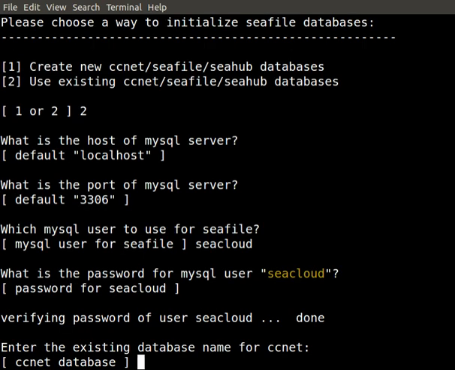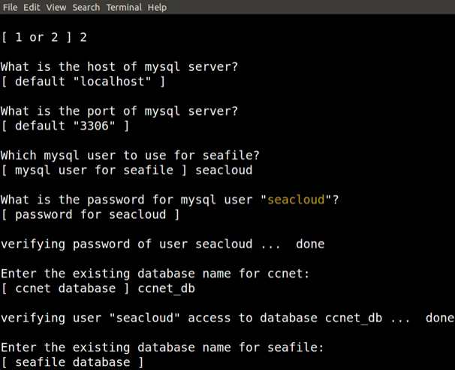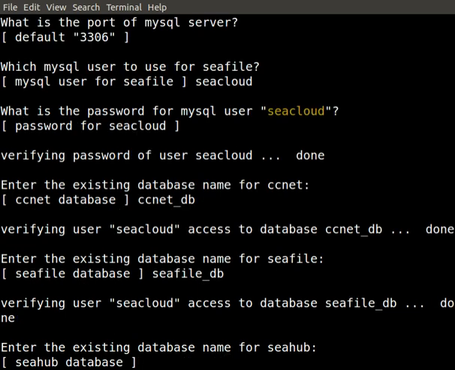CCNet database, what is the CCNet database we created? You remember that one? We created ccnet_db. We need to provide ccnet_db here. What is the Cfile database? We created Cfile DB, so we need to enter Cfile DB here. Make sure that whatever you are entering matches whatever you created.